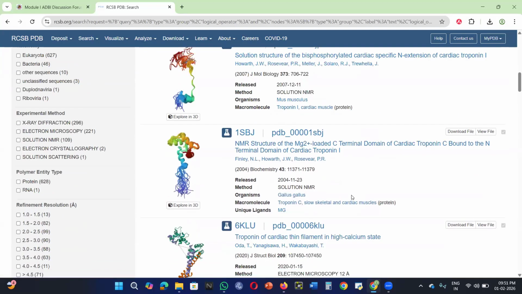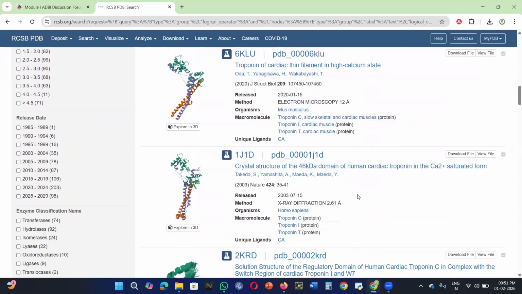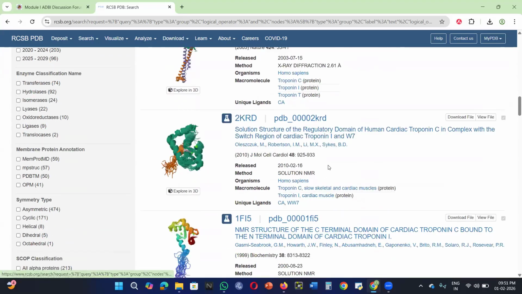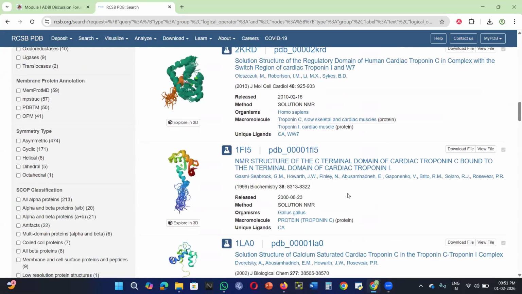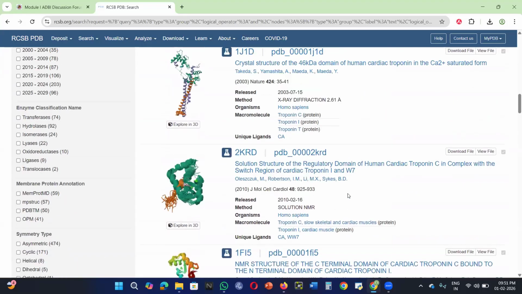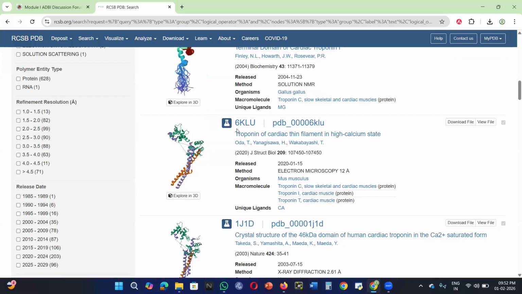And as I said before, you can select any one of these proteins as per our interest. You can see the topic of the proteins and the techniques through which they were identified. So by reading that, we can select our protein of interest. Okay, so you can select any one of these proteins by seeing this particular topic.